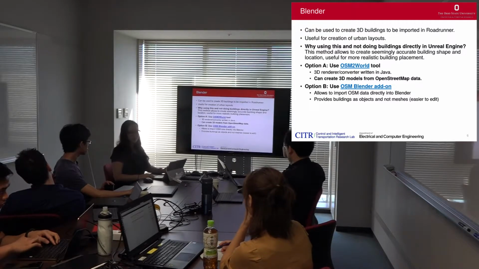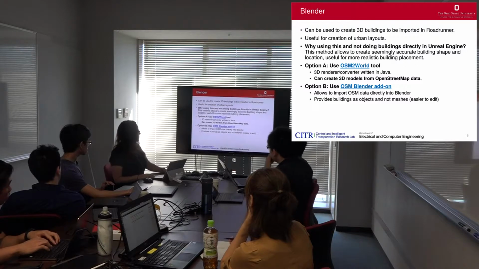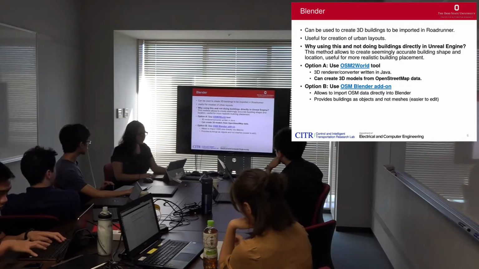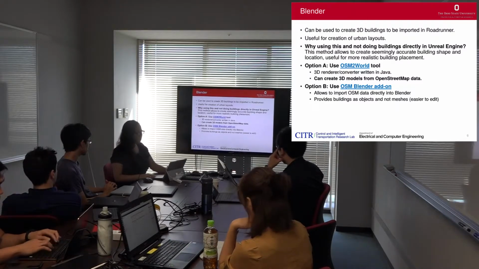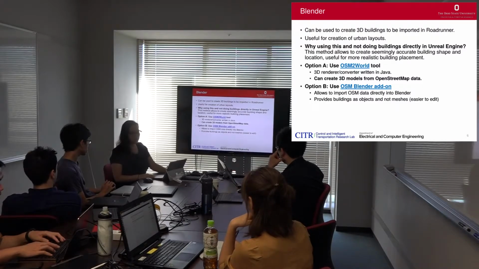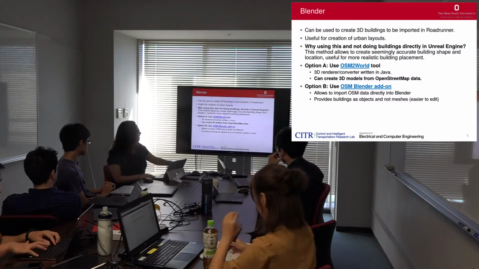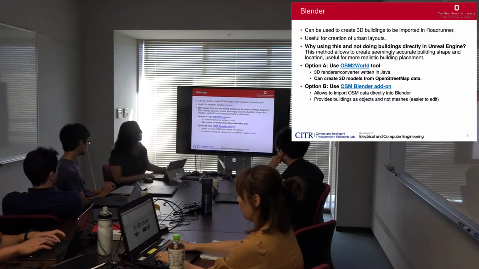And they are very useful for the creation of urban layouts. If you want to recreate something that is in the country, you really wouldn't need this, but for urban layouts, this would be very useful. We can also create the buildings directly in Unreal Engine once you have imported your map into the Carla project built from source. The problem is that in that case, we wouldn't have the reference to create the buildings. So in order to keep the buildings as close as we want to the real thing, we can use this way. So there are two options to create buildings in Blender.